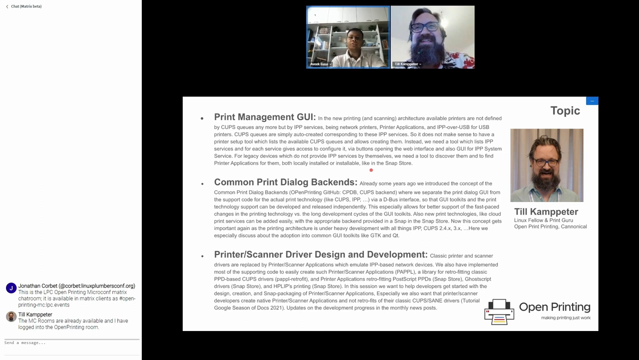The next three sessions are about print management GUI, common print dialog backend, and printer scanner driver design and development. These three sessions will be taken up by Till. We have a couple of interesting updates, especially with respect to common print dialog and the GUI part. Some developments have happened in these areas. So we'd like to take you all through these sessions.